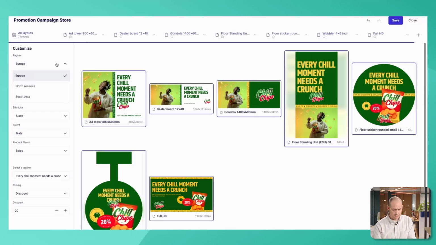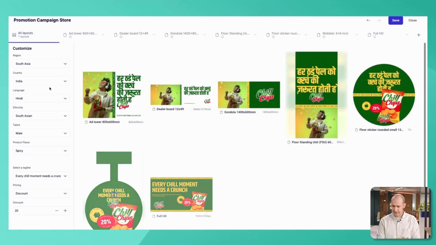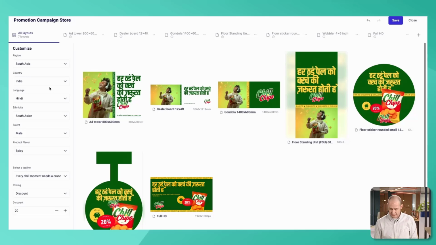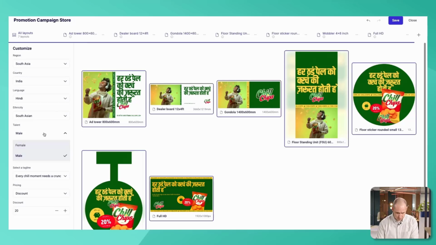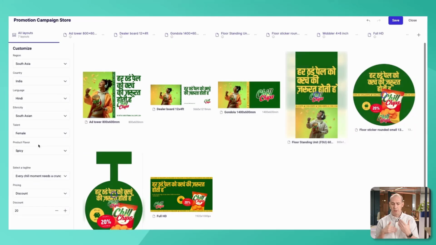And to show this, maybe let's go to South Asia and select India. And automatically, all of the products, the images, the text will be updated depending on everything that has been selected. And in this case, let's go for a female talent. And all of the images are now being generated according to the correct region and the correct product. All right.